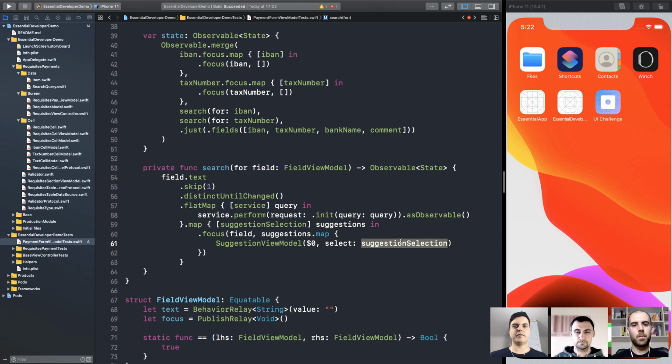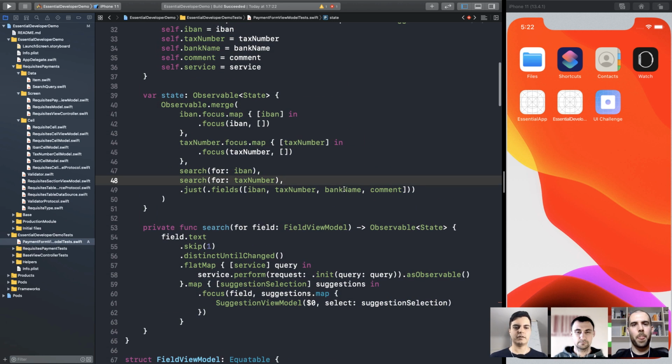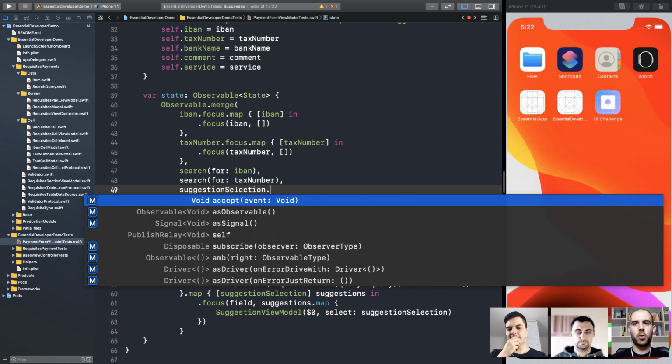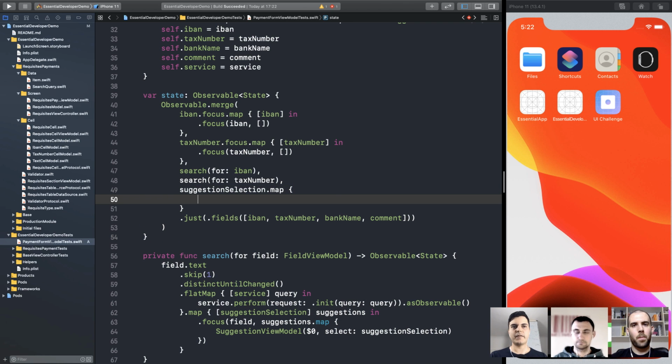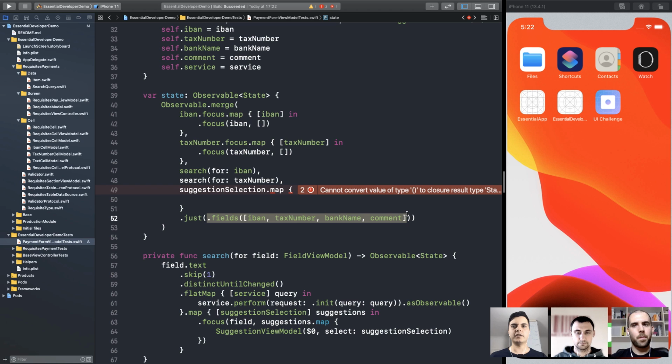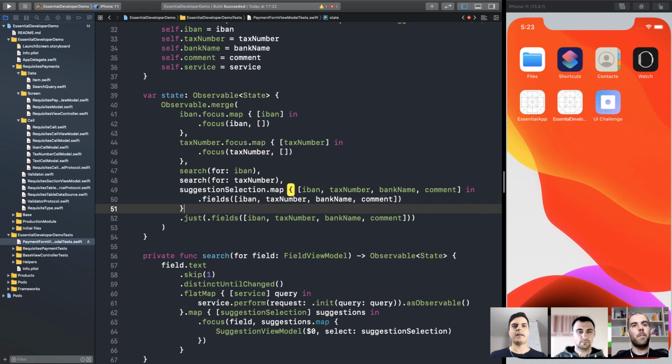Okay, so now we have this mechanism for injecting the relay into the view model. Now we just need to observe it. So what happens when a suggestion is selected? We want to map it and return a new state, which is the same as the initial state, correct? Mm-hmm. Yeah. You tap, and then the form comes up. Okay, so we added this new thing into the chain. Every time there's a selection, we are going to return the initial state, all the fields. Make sense? Yeah, it does.